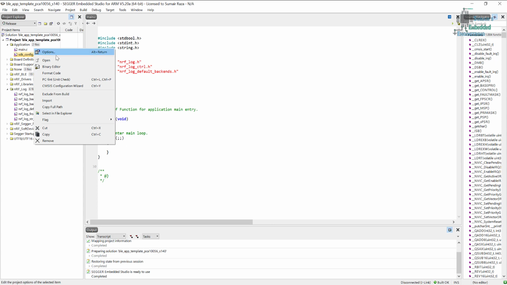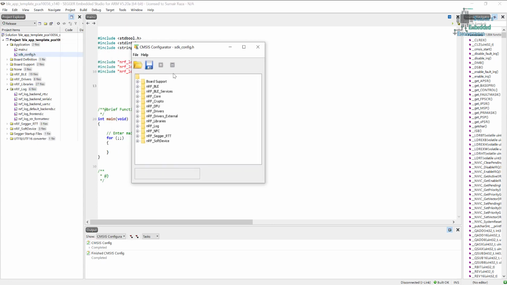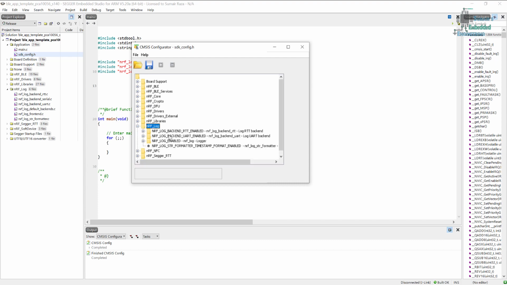Let's see some configuration as well. We go into the SDK config using CMSIS configuration wizard. If you don't know how I'm opening this, you can see my tutorial on how we can configure the CMSIS configuration wizard with the sdk_config.h file. And here you can see nRF log. If we click here, you can enable it for RTT if you want to.